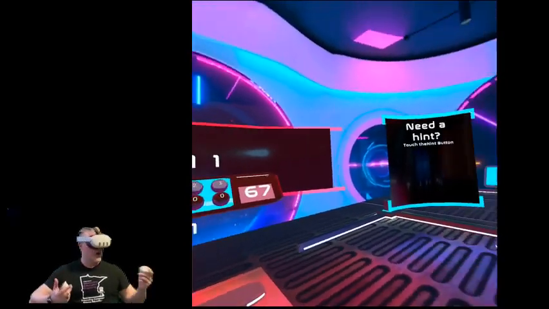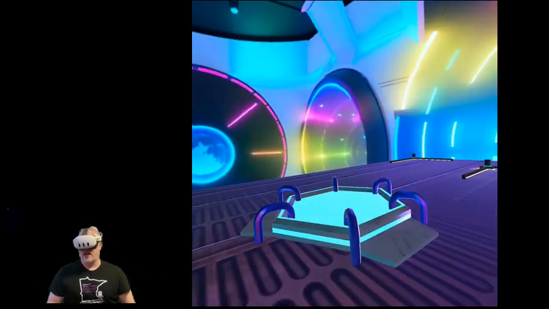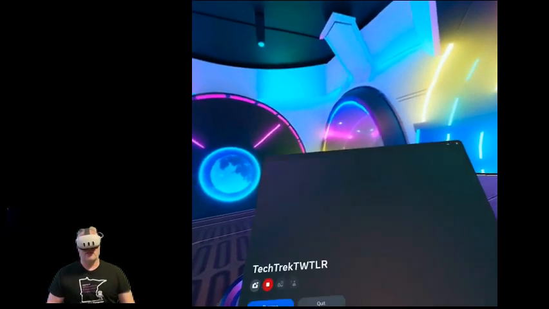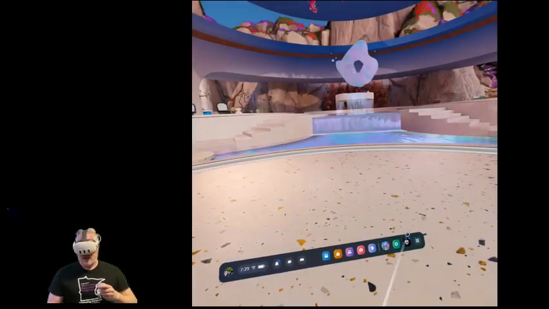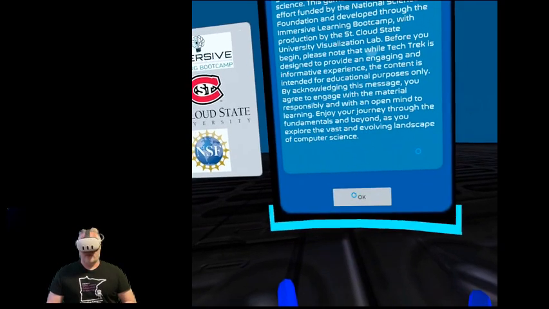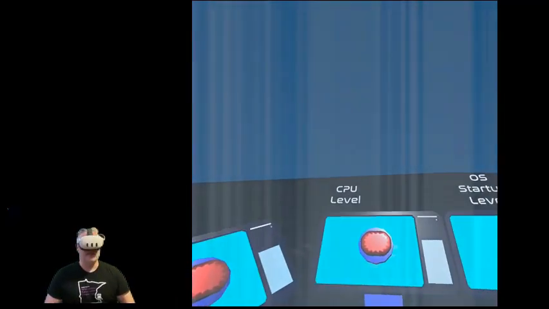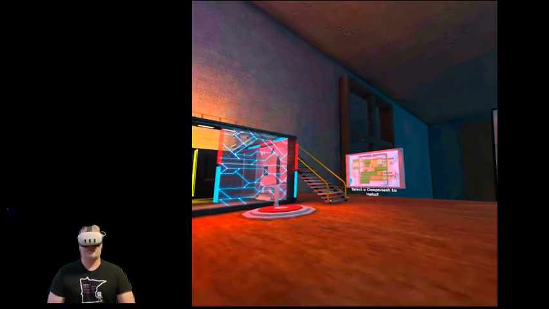When we finish all the words, you come over and you'll step into this portal to go to the next level. But we're just going to skip ahead and dive back in because I don't want to do the whole level. But that's one of them. So we just did the CPU level. This one's the PC Builder, and this is the one that we started with originally.